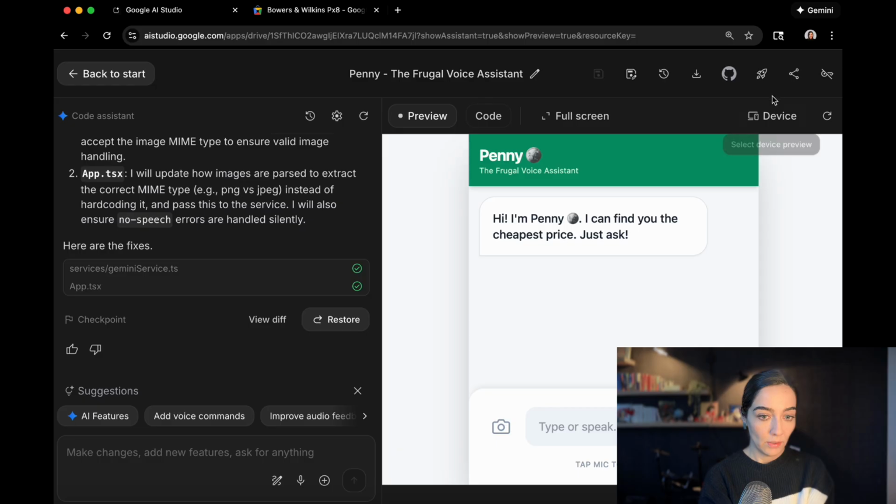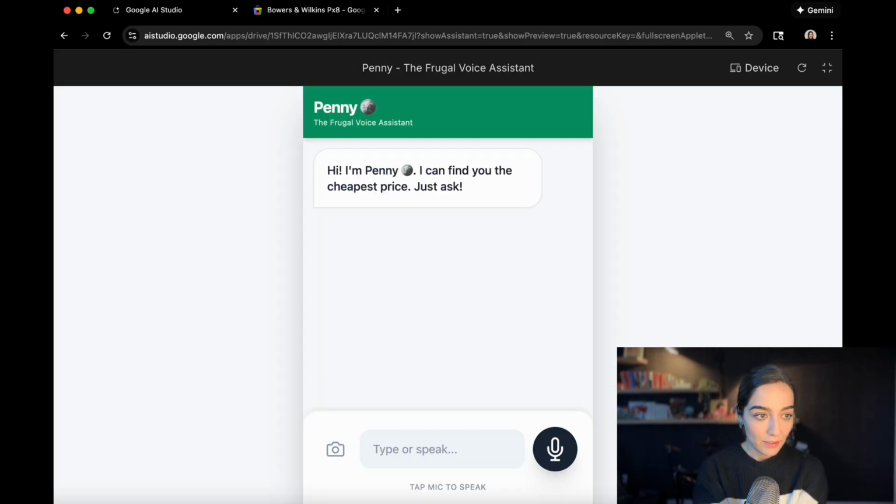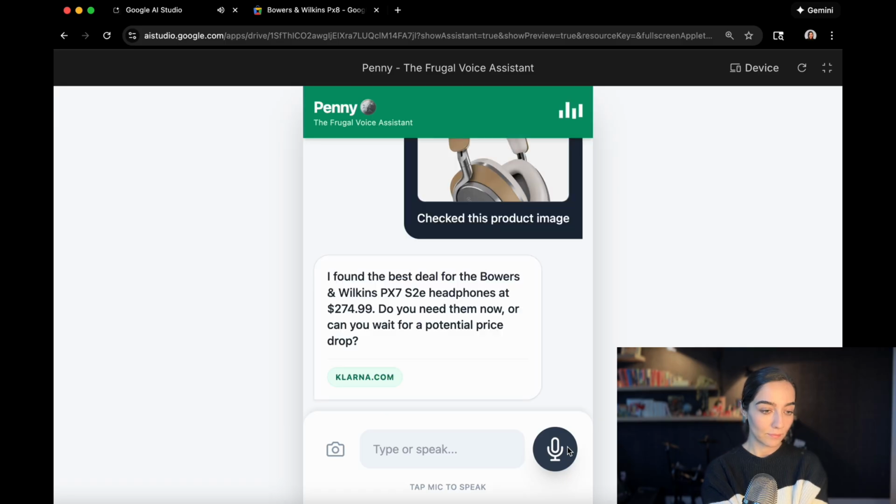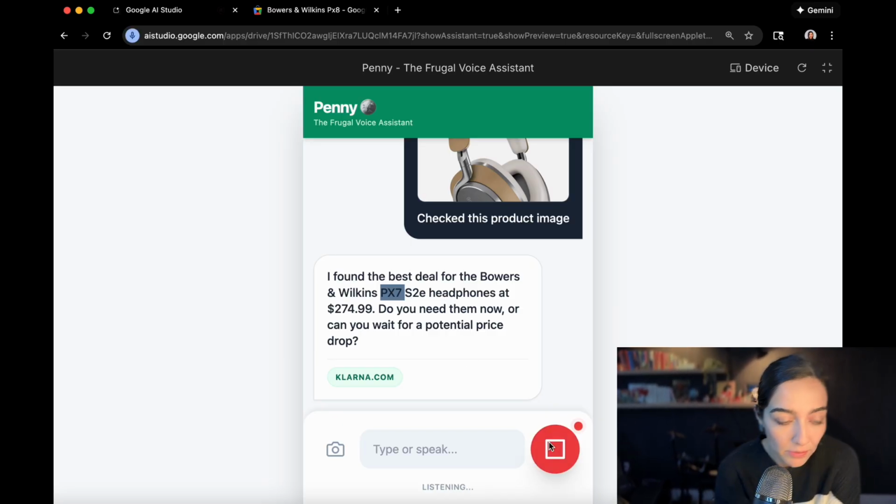All right, so reloading the app full screen. Let's do this. I found the best deal for the Bowers & Wilkins PX7 S2E headphones at $274.99. Do you need them now, or can you wait for a potential price drop? It's actually PX8, not PX7, but okay for now, but definitely needs to be called out back to the model. Let's say that I can wait. I can wait for a potential price drop.